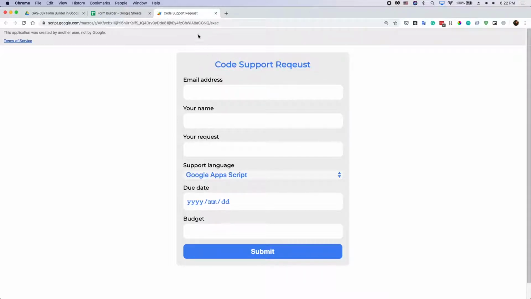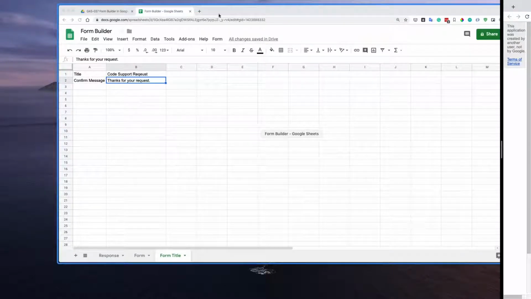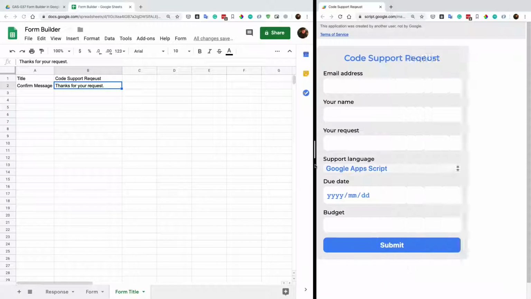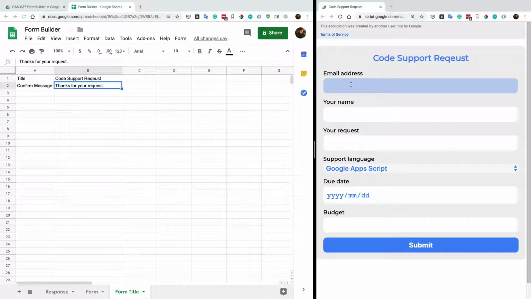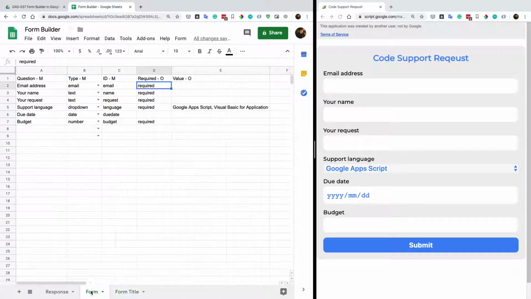As you can see here, we have a form like this with the title. We have the form title here, and we also have all the elements for this form. And for the first one, we have a question for the email address, and the type is email.